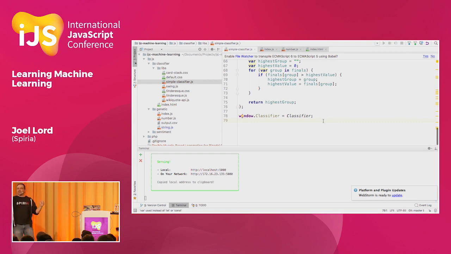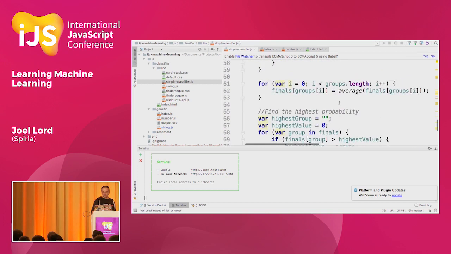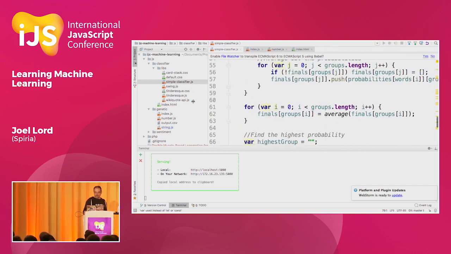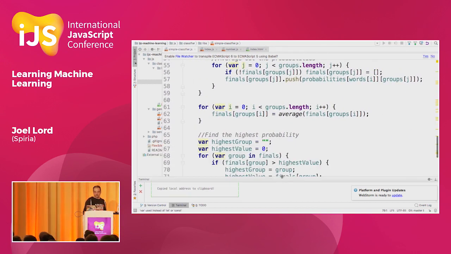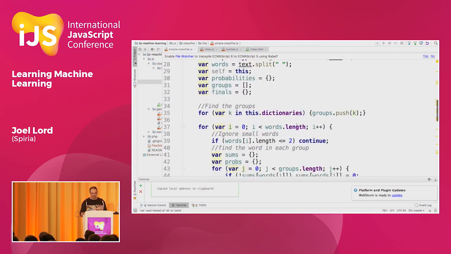I have a question in the back somewhere. What, sorry? Make the code bigger. I can. Should I go through the code again? Is it better? All right.